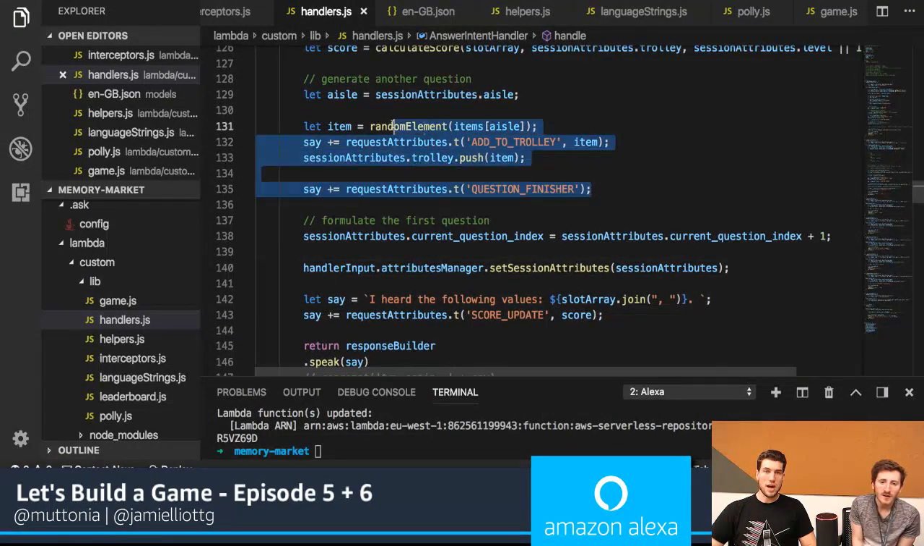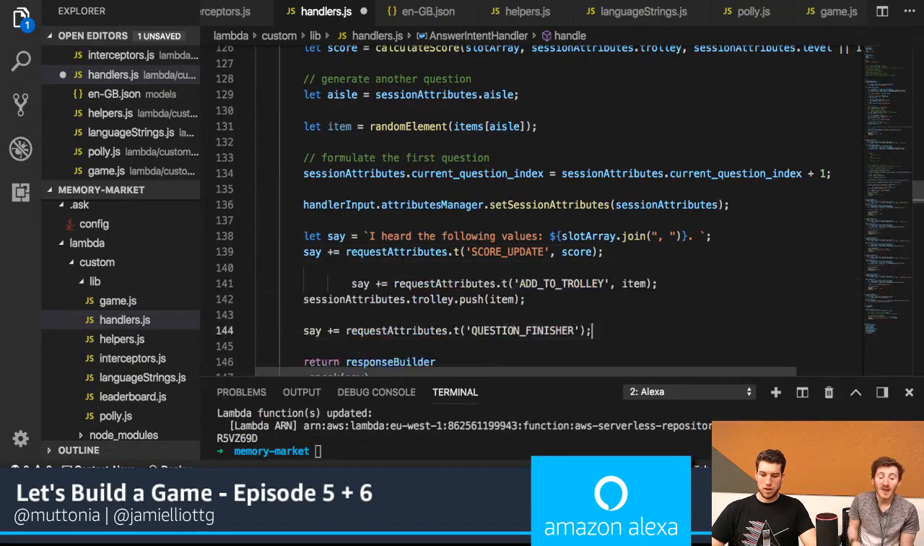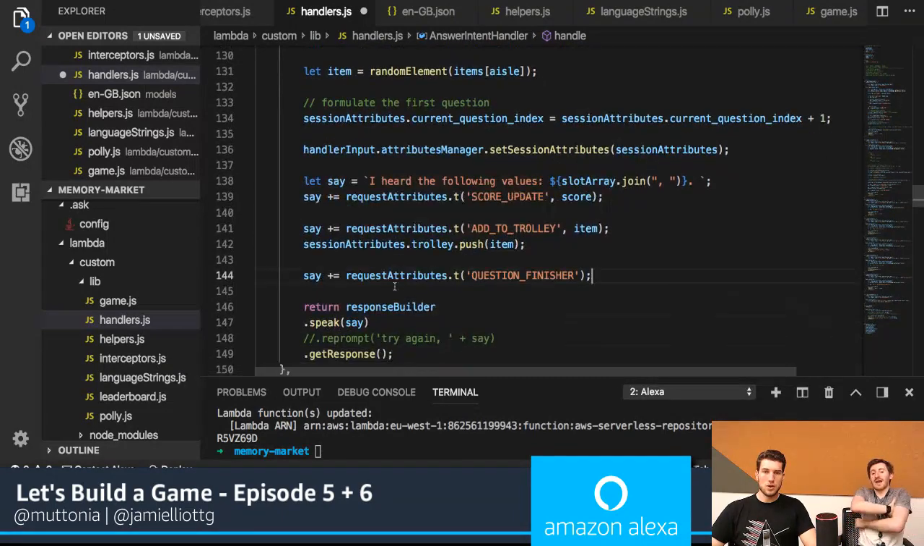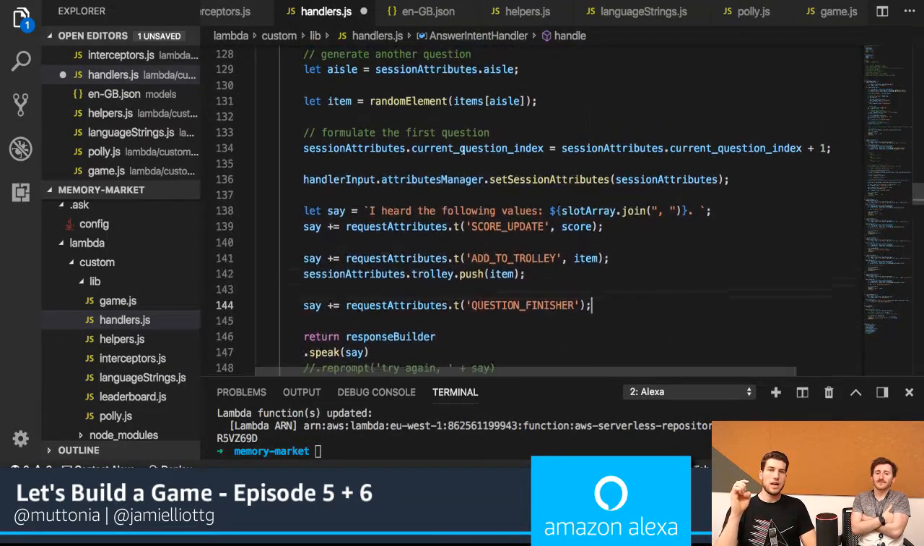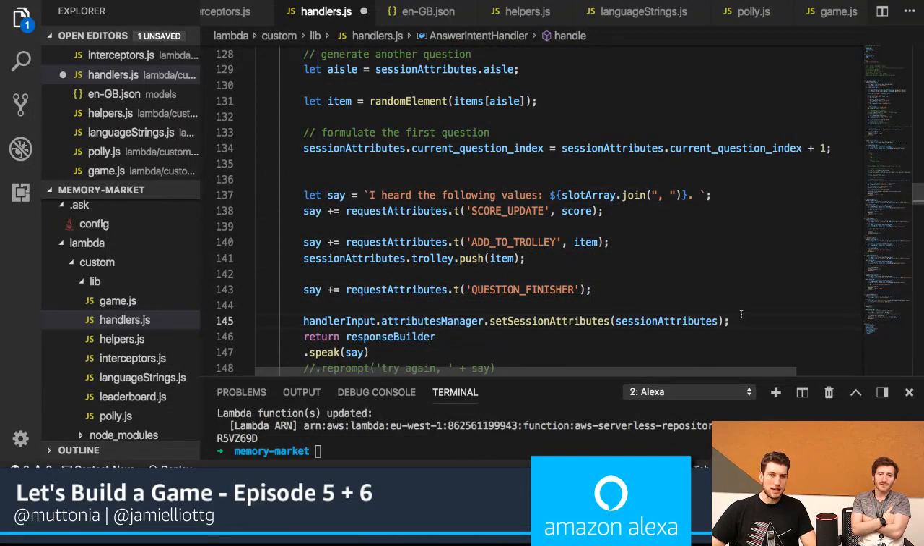Exactly. So actually, all of this needs to be moved after we generate the response. So basically, what the response will be, and this we need to move all the way down before we finish the request. So we update the session attributes. Whoa, that's cool that you did that. Yeah, it's Alt down.